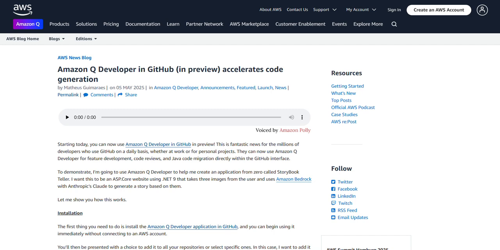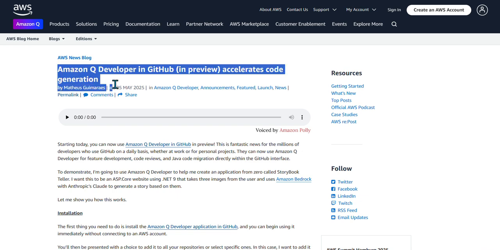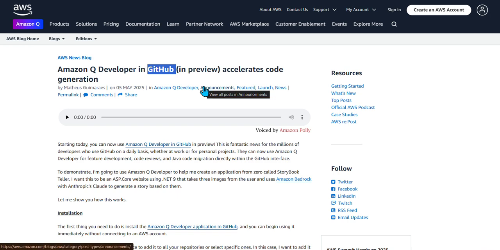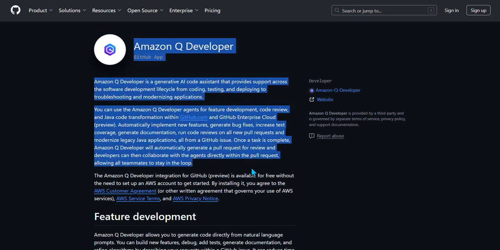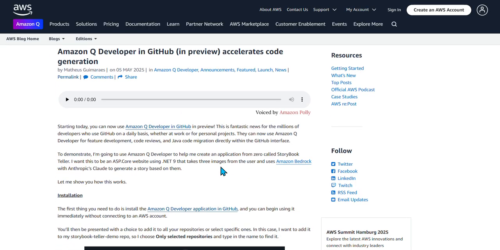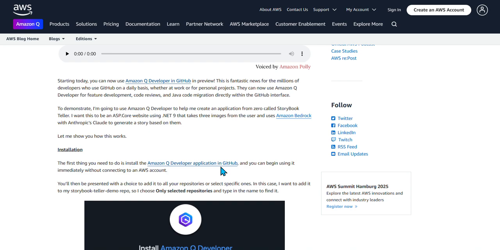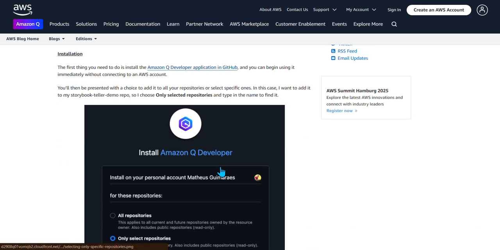Hi there. Amazon Web Services has announced the preview release of the Amazon Q Developer integration for GitHub. This new feature brings the power of Amazon Q Developer agents directly into GitHub.com and GitHub Enterprise Cloud, enabling developers to accelerate feature development, perform automated code reviews, and modernize legacy Java applications without leaving their GitHub environment.